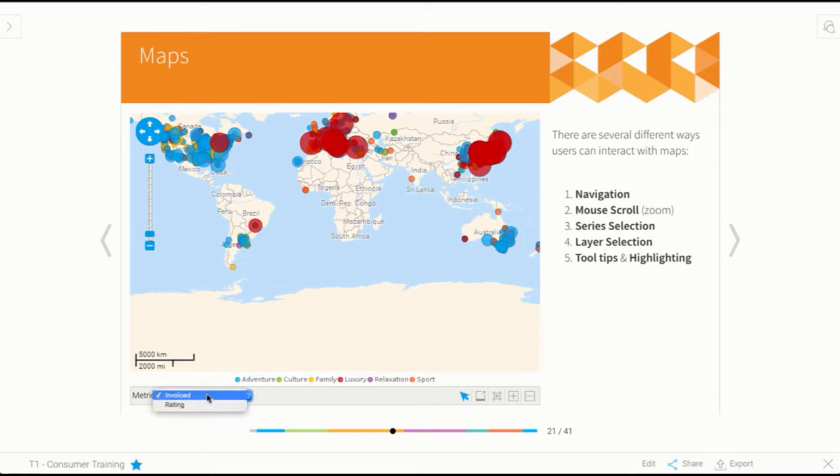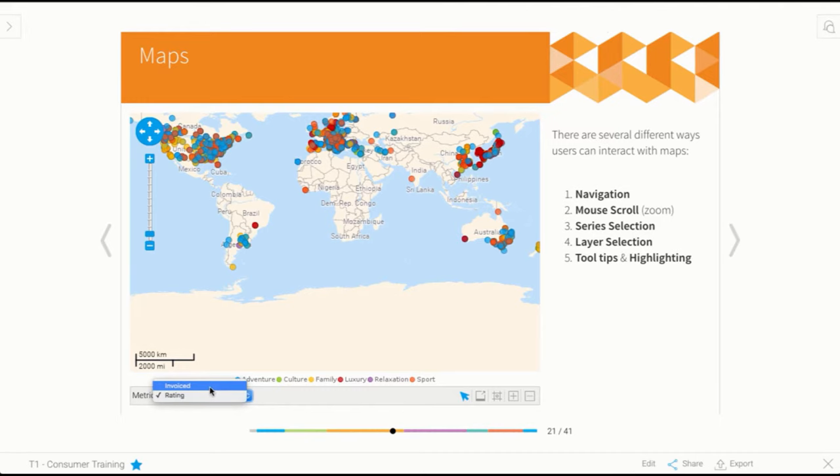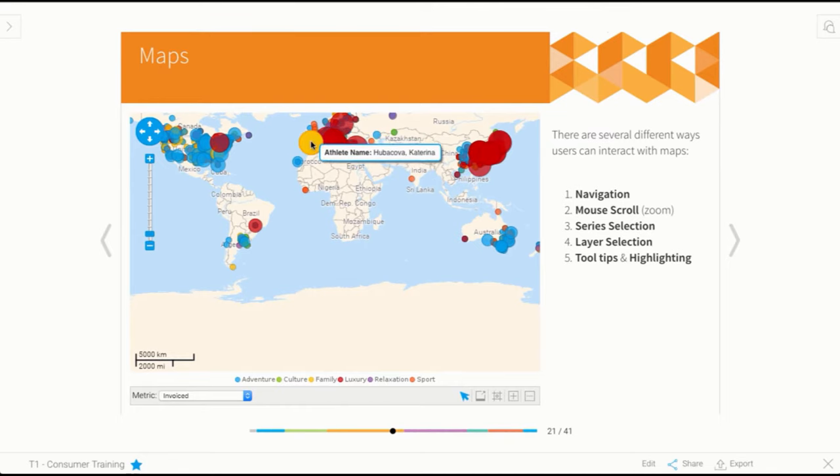We also have series selection again. So we're currently looking at sales, but we could change that to look at rating. And you can see my map was updated. We also have layer selection. So if I have different layers, I can choose those. And we have tooltips and highlighting. So the tooltips and highlighting basically allow you to hover over data points or areas. And you see little tooltips that'll give you a little bit more information about what you're looking at. And the highlight is that yellow highlight that you can turn on or off, and you can customize that if you don't want yellow.